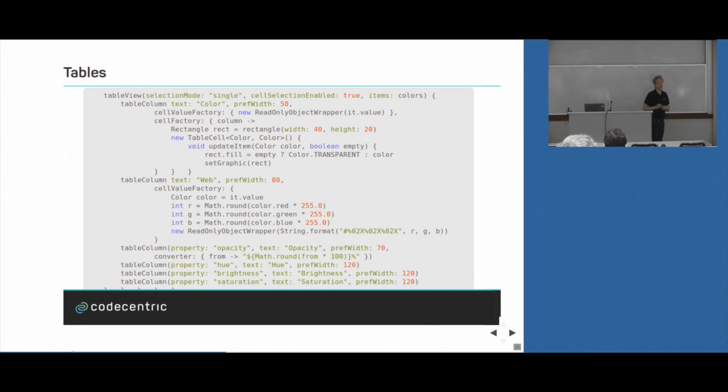In the case of the web color, I have the problem that I don't have a web color value in my color object. Because of that, I just say, OK, I have to do the calculations myself as well. Here I say the value that I want to get from this object, I want to calculate myself. So therefore, I have the cell value factory, where I can say, OK, I get the color as the value of my input object, and then I just do my calculations for RGB and format it and return it. It has to be returned as an observable value.